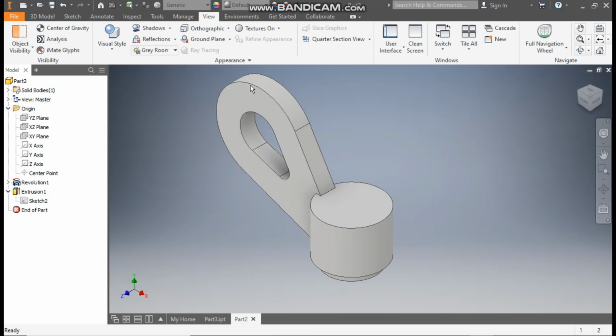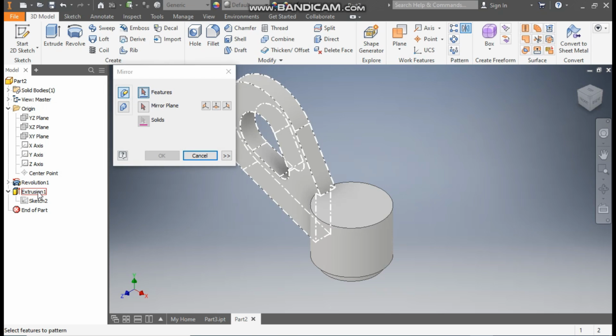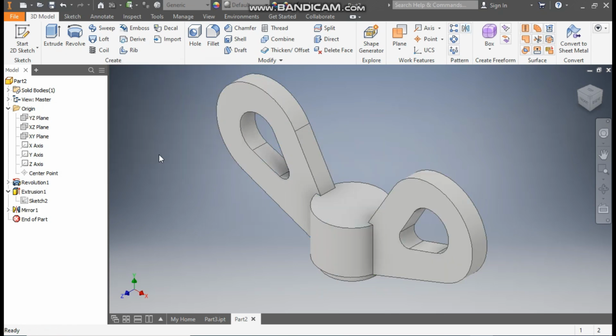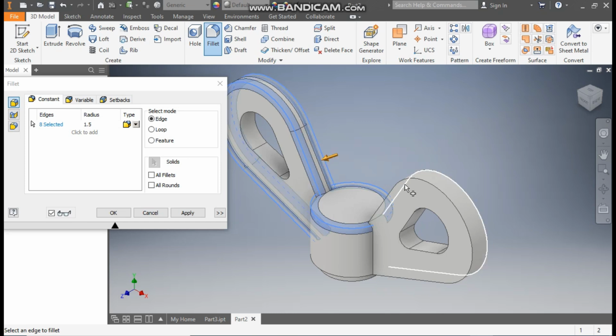Now I want this same profile on this side as well. Go to 3D model, take the mirror command. Select extrude 1, go to mirror plane, select the middle plane, the YZ plane, and press OK. Now go to fillet, take a fillet radius of 1.5, go to edge selection, select this edge, select this, this outer and this outer.